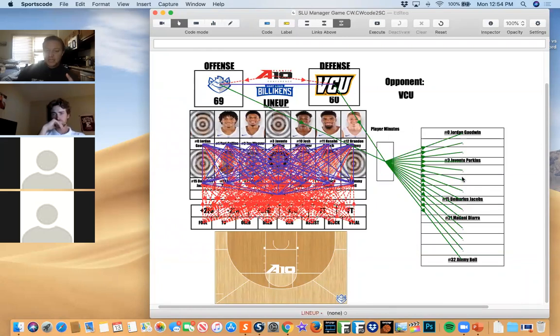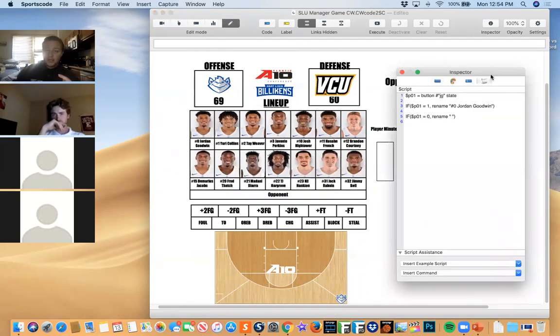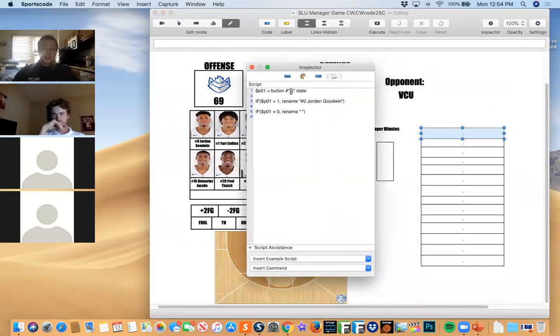Now, these are just blank buttons because they're guys that aren't in the game. Even though it's activating those buttons, because it's been renamed to nothing, it's activating nothing. So if I go back, hide these again, and show you the script on what this looks like, it's really basic. It's the state of button JG, Jordan Goodwin, and if the button is active, like I said before, rename it Jordan Goodwin. If it's not, rename it nothing, so a space. And it functions that way for every single guy on the team.